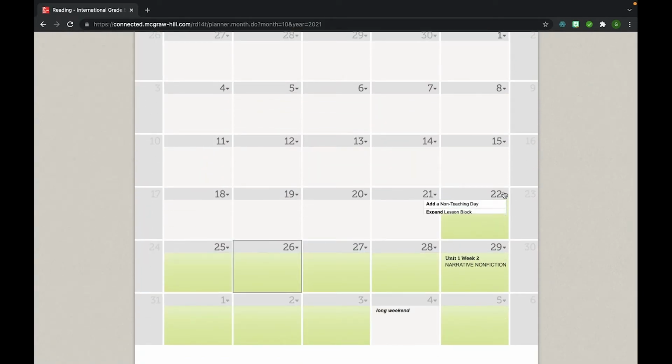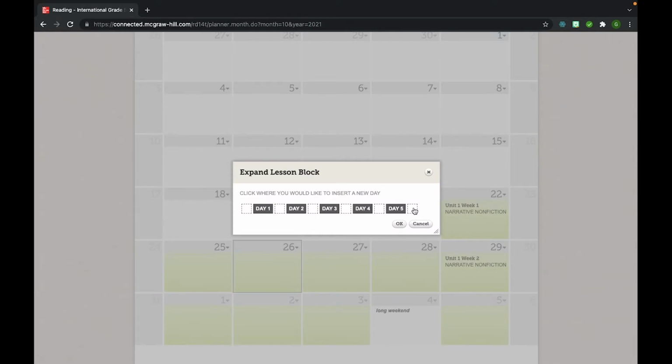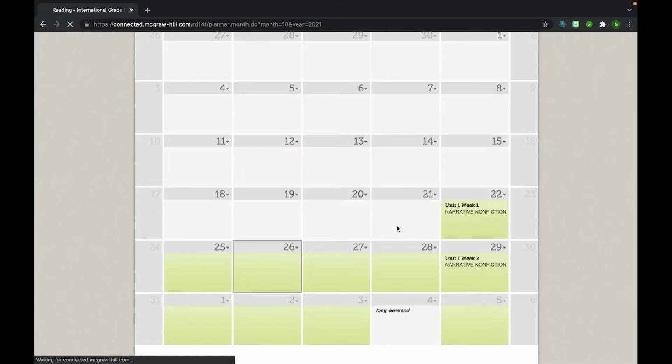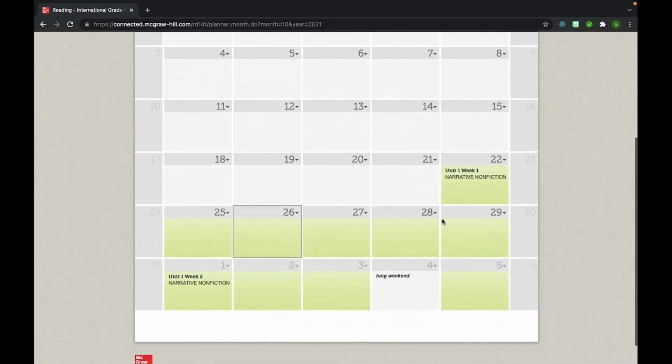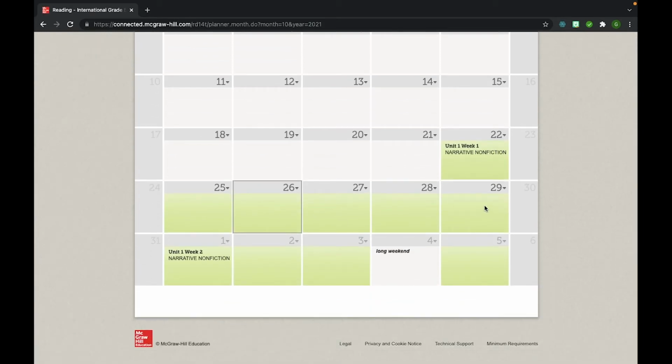Okay, and there you go. The second thing we have is expand lesson block. This is if 5 days is not enough for you to get through the lessons for week 1, you can expand the block by heading to expand the block, choosing where you'd like to expand the block. I will add it in day 2, and you can see the block has been extended to the 29th, and now week 2 has also been moved over to the 1st.